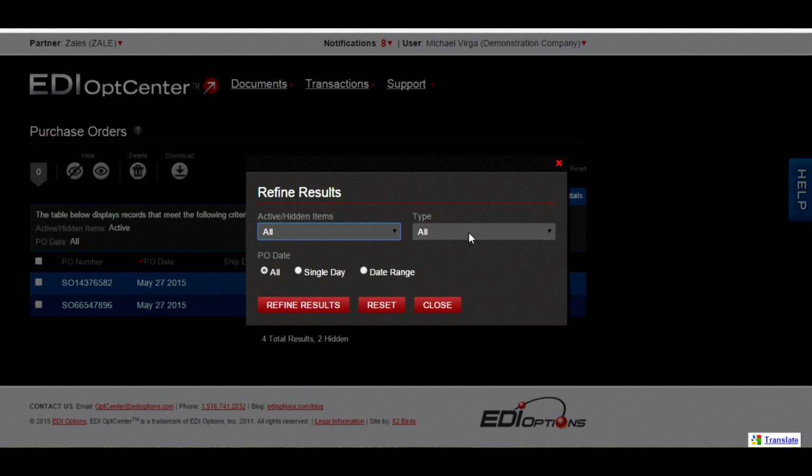Now I have to decide which type I want to search for. Do I want to look for just blanket POs, or just release POs, or just standalone POs, or through all? And then the final criteria is the date range. Do I want to look through all days?